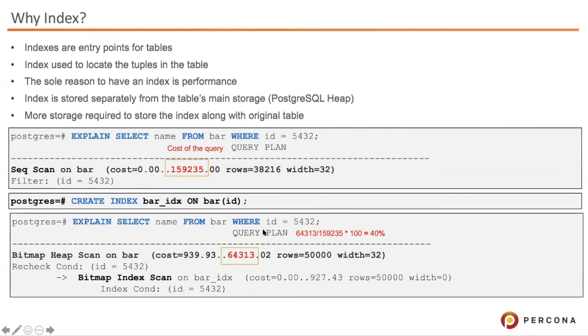And now you can see the cost, 64313. Previously, what was the cost? 159235. Now 64313, so almost 40% improvement. I created just a single statement, and it gives you 40% performance. Previously, we were selecting each and every row and filtering out every row where ID is not 5432. Now we have created an index storing the IDs separately from the table and we are selecting that value. The index is used and we are getting the 40% performance gain.